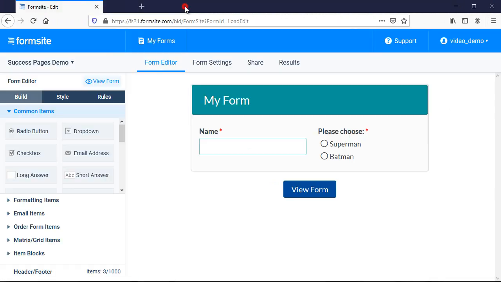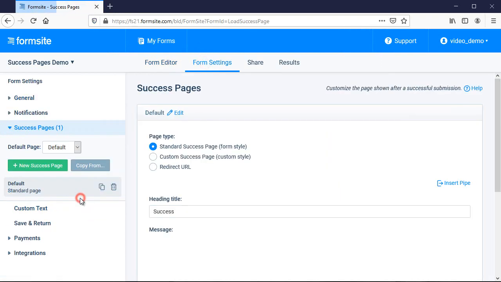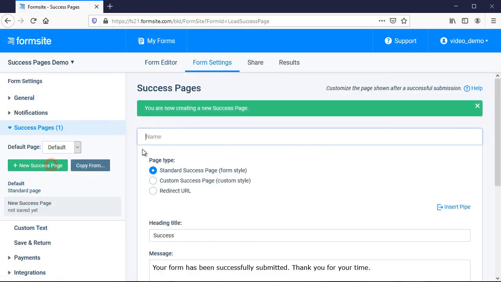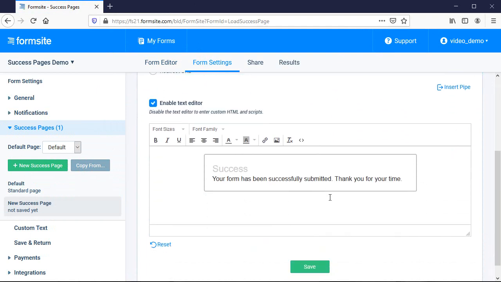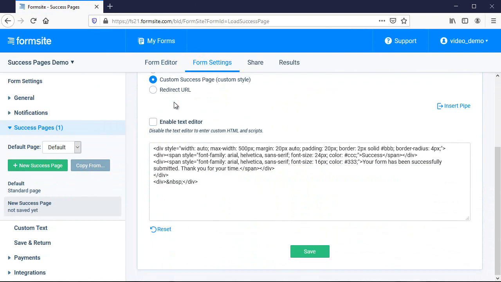The next option is to use a custom success page, which lets me design a totally custom thank you page. I can disable the text editor to copy and paste the HTML from another page if I want.